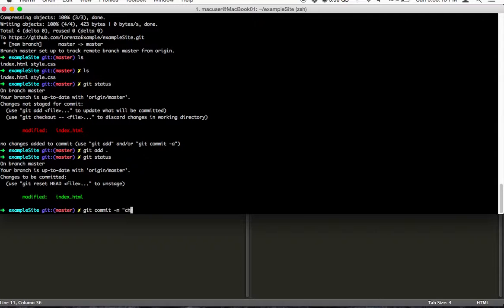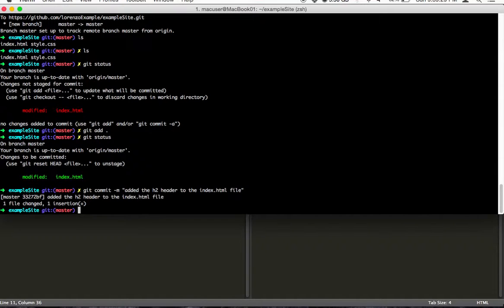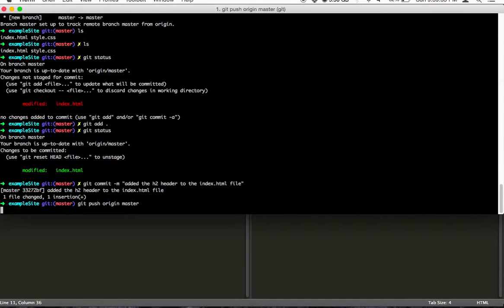Chain, and you want to be specific, so "added the H2 header to the index.html file." You always want to be specific with your commits because it helps if you're working with other people, so that you know why you changed things. So now we have committed, you run git push origin master. So the process always is git add, git commit, and git push. So git add period, git commit -m message, git push origin master.